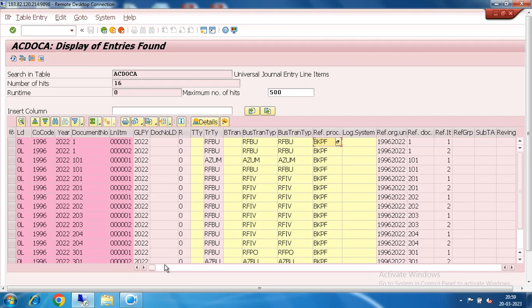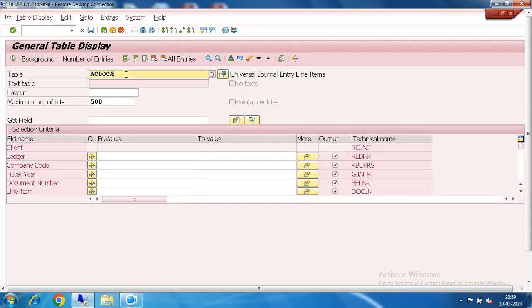So what about the previous tables? See, there were BKPF or BSEG. What about those tables? Those tables are also available, but as a compatibility view. Okay, the compatibility view is there as far as those tables are concerned. Suppose I want to see the BKPF. So let us go to SE16N. BKPF is still available.